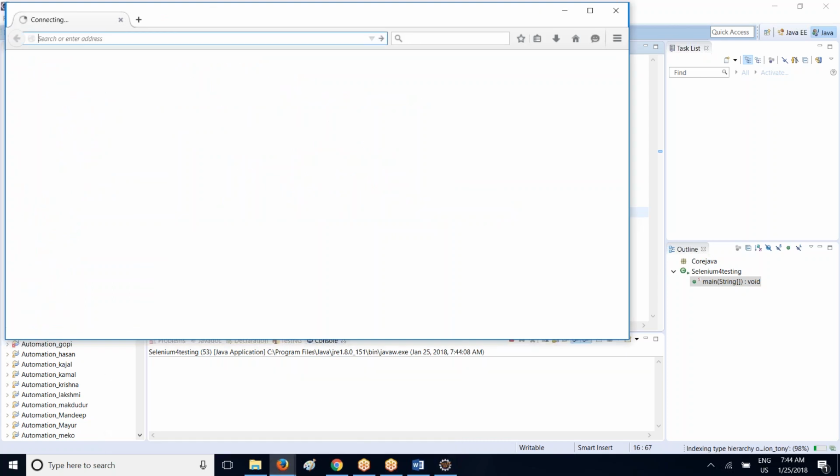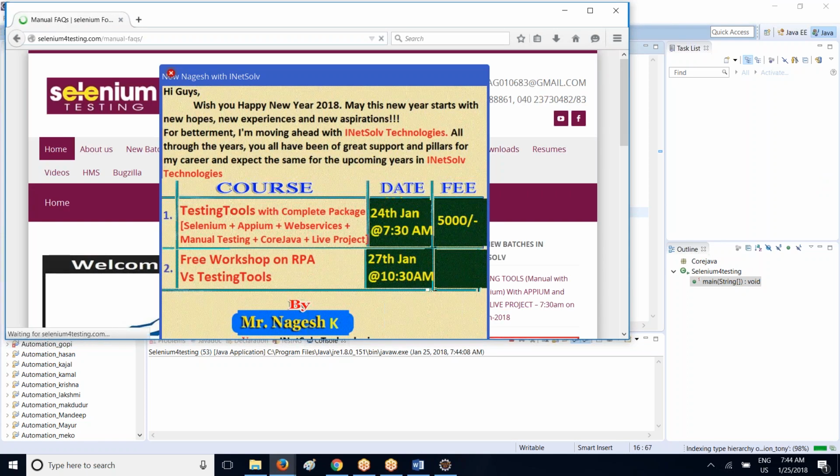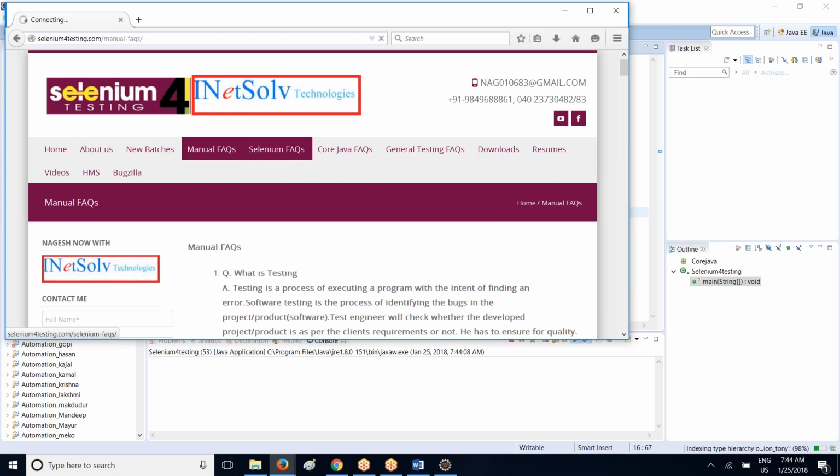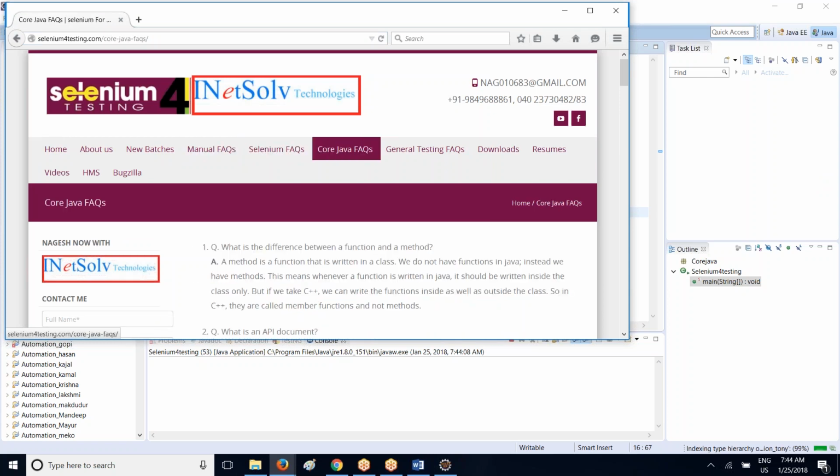Since it opened your Firefox, it will enter seleniumfortesting.com, and then it clicks on manual FAQs. It clicked on Selenium FAQs now, and then it clicked on core Java FAQs.